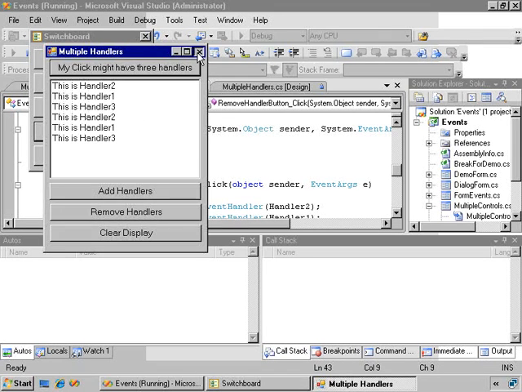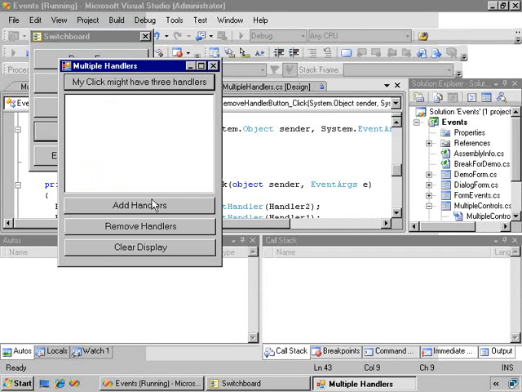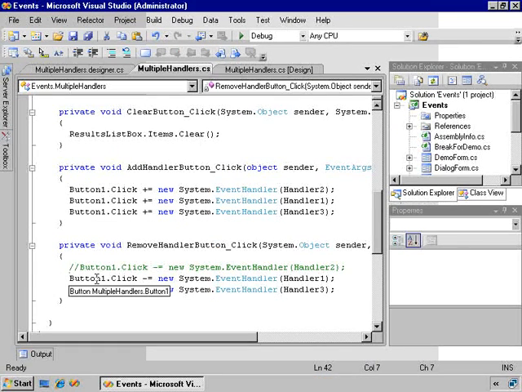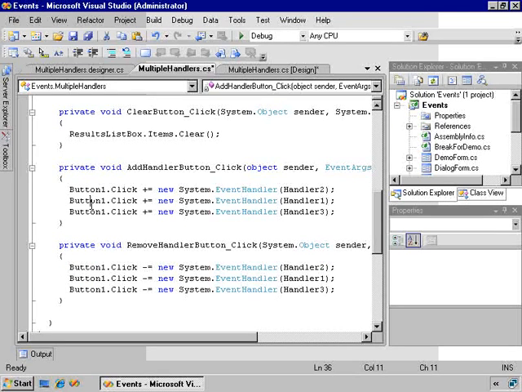Well, that's not what I intended to show. Let's add handlers, prove that it works, clear the display, remove the handlers, and now click the button. Handler 2 still remains. Because I commented out the line of code that removed that handler, it still gets run in reaction to clicking that button. So you see, you have full control over how and when the event handlers run in reaction to some event of any object on your form.